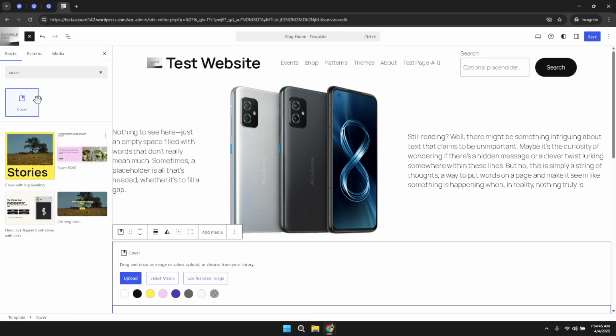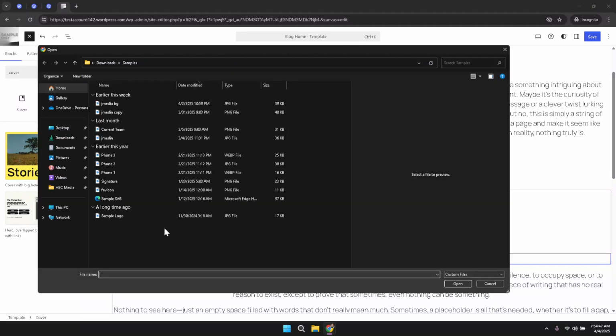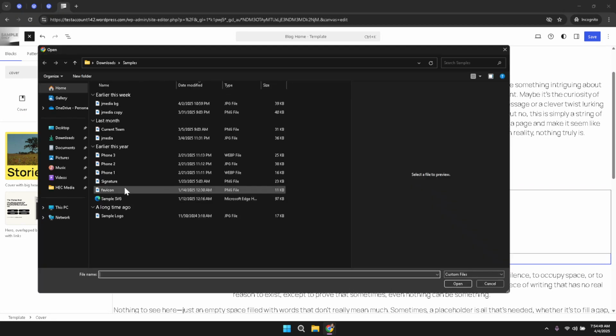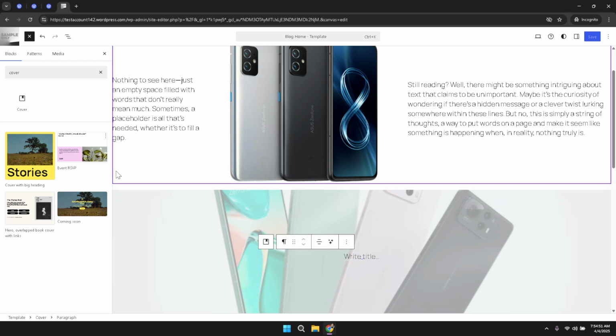After adding the cover block, move on to uploading an image. Locate the upload image option and choose an image from your files. The image you choose will serve as the background for the cover block, setting the tone for the content you display. Make sure the image is of high quality and matches the overall aesthetic you are aiming for on your website.